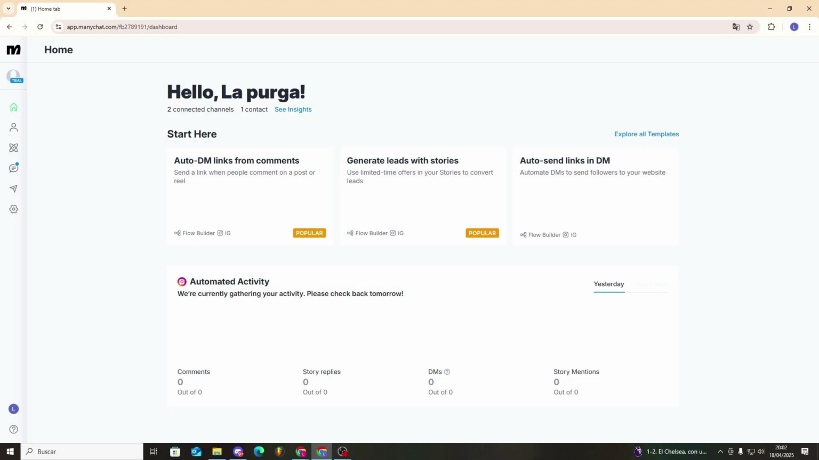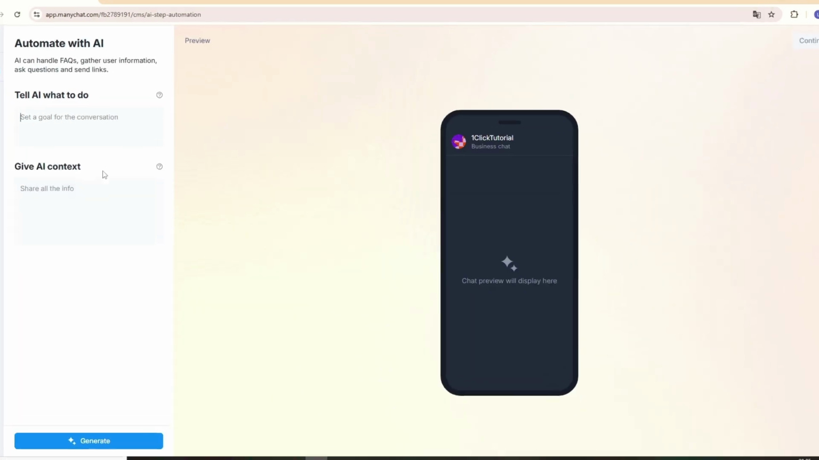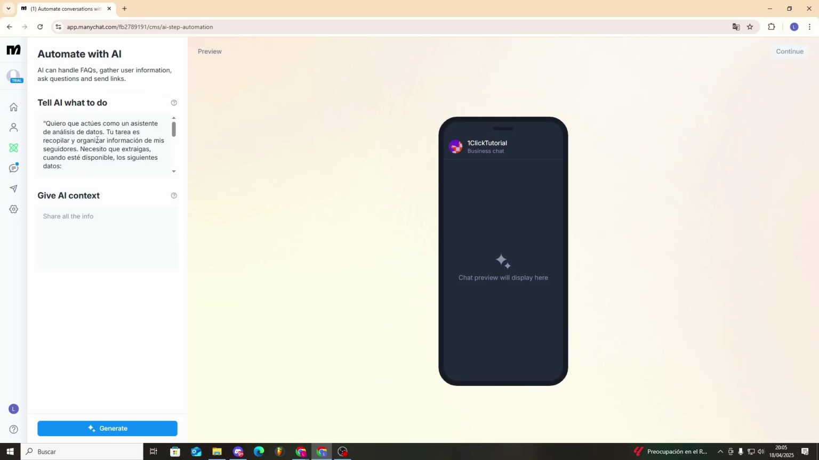Let's see how we could obtain potential customer information from Instagram if we have a business and promote it there. We'll explore how to gather data from our followers to build a database. To do this, we'll go into MANYCHAT, enter explore all templates, and select automate conversation with AI. We'll specify what we want it to do. I have a prompt here that instructs it to act as a data analyst and collect emails, numbers, age, and gender from the person it's talking to.